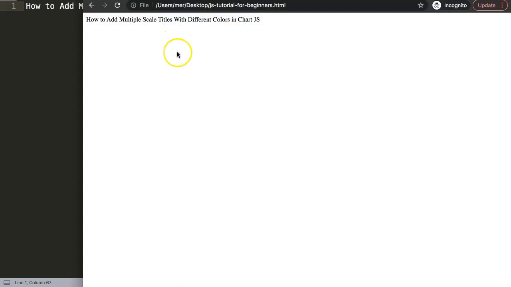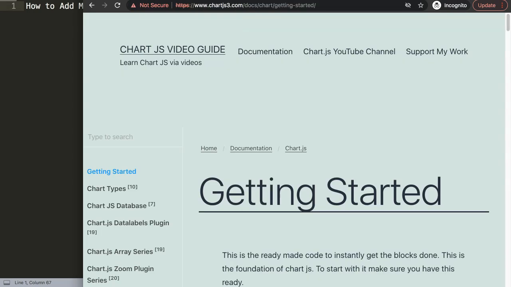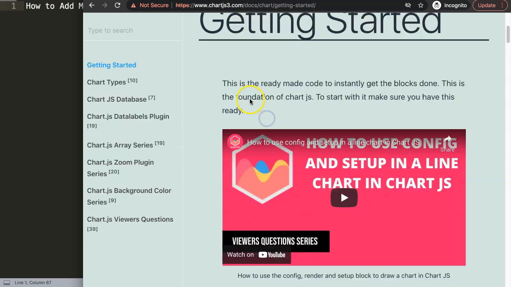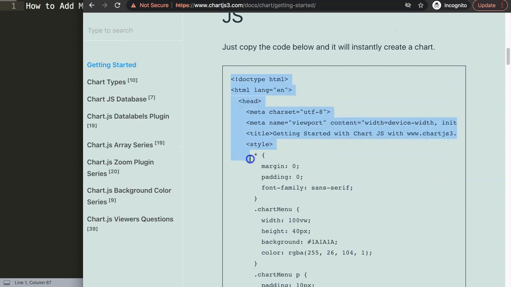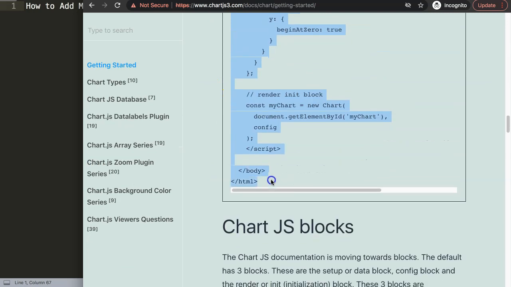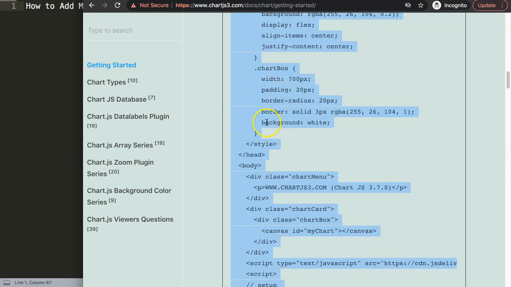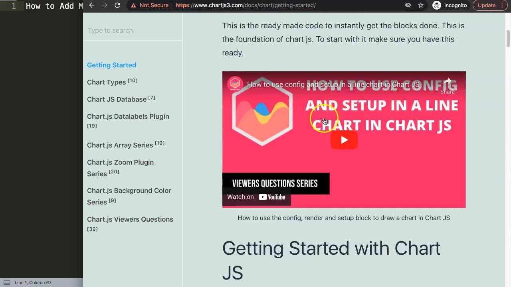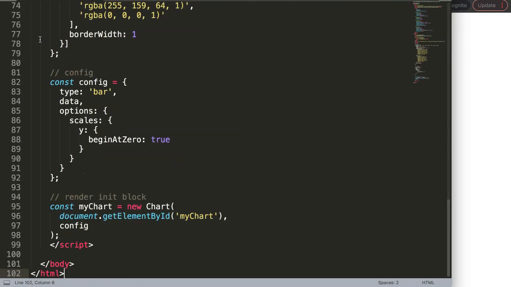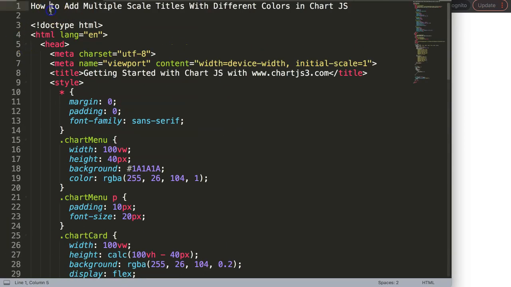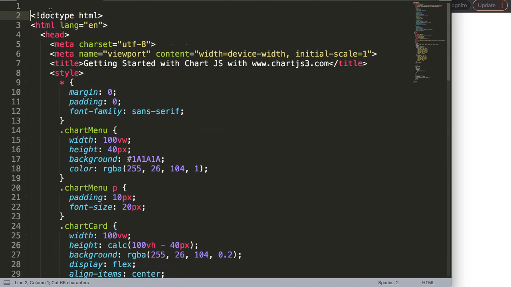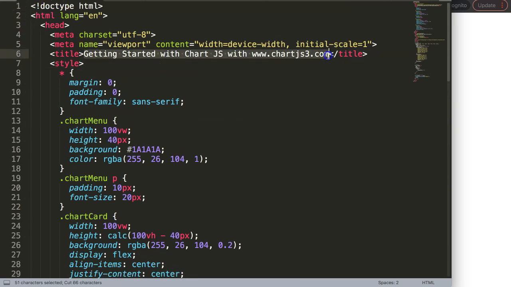To do this, we first need our default code, which you can find at Chartjs3.com, getting started. This link is also in the description box. Scroll down and copy this chunk of code. If you want to understand what this code does, make sure you watch this video that explains it all. Then I'm going to paste it all in here, and cut this out and put it in there.